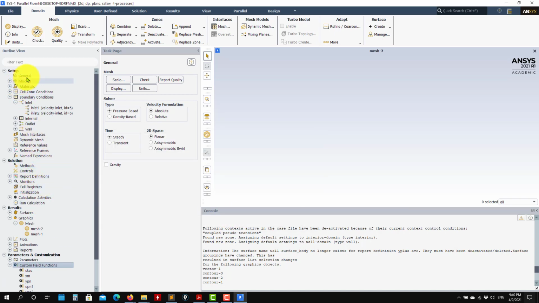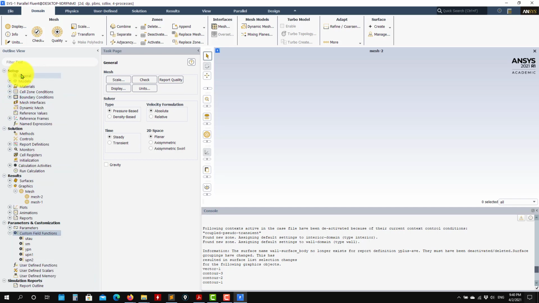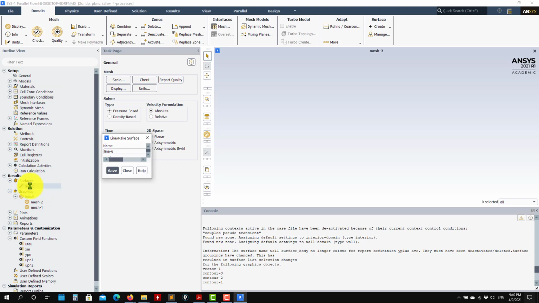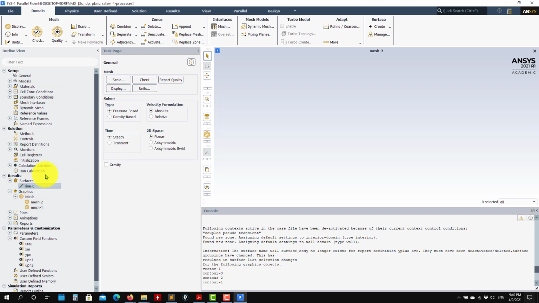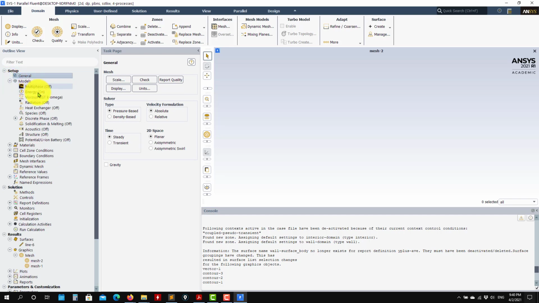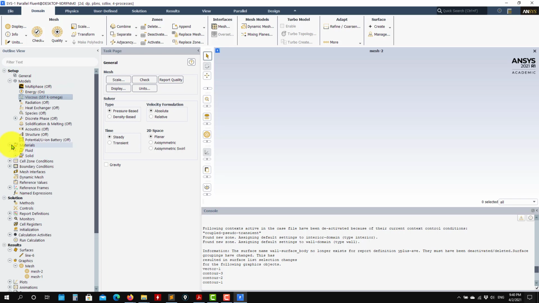Okay, so let's go now and look at the case setup. It's pretty much the same as previous. So let me open here, see that I have a very specific line that is doing the sampling here. Okay, so let's revisit here. See that models, enable energy, viscous, materials.